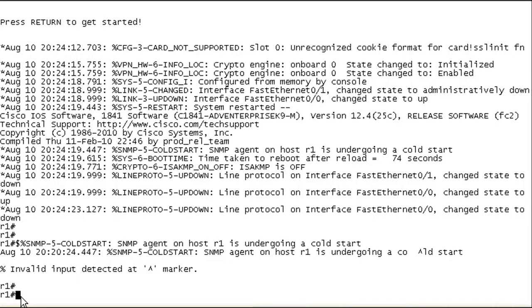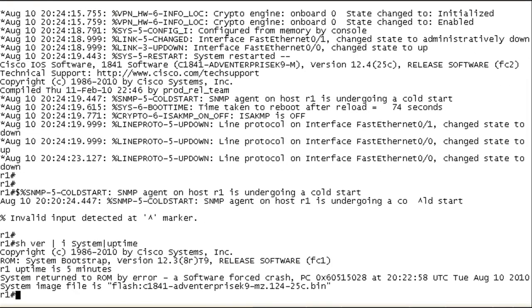Okay, so we're back up again. Let's go ahead and take a look at our version. And we can see here we've been up for about 5 minutes. I did step away for a bit longer this time. And we see the system returned by an error, a software force crash, which is exactly what we had invoked.